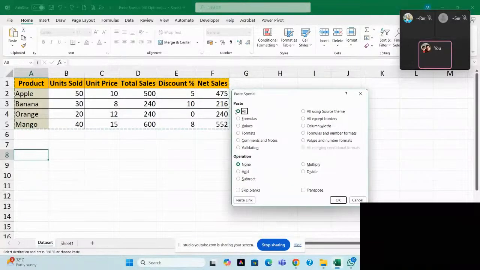You can see there we have multiple options. First is All, which is our default option. It means I copied the data with Control C and pasted it with Control V, so it is the default All. But other than this, we have multiple options. First is formulas.